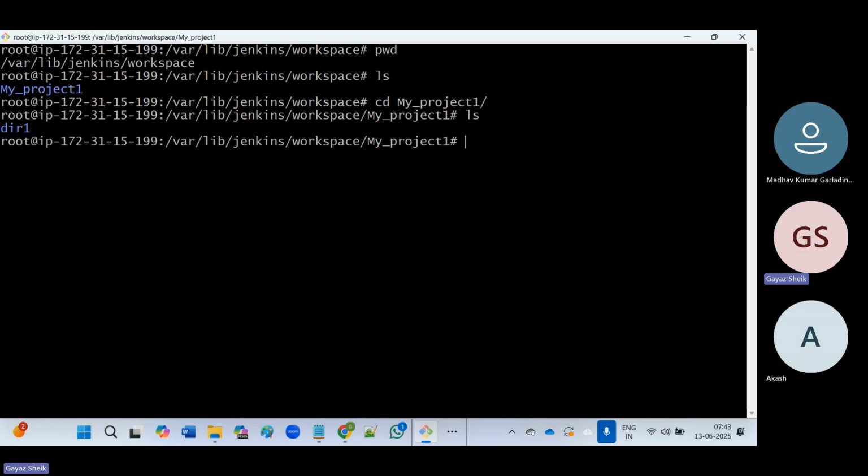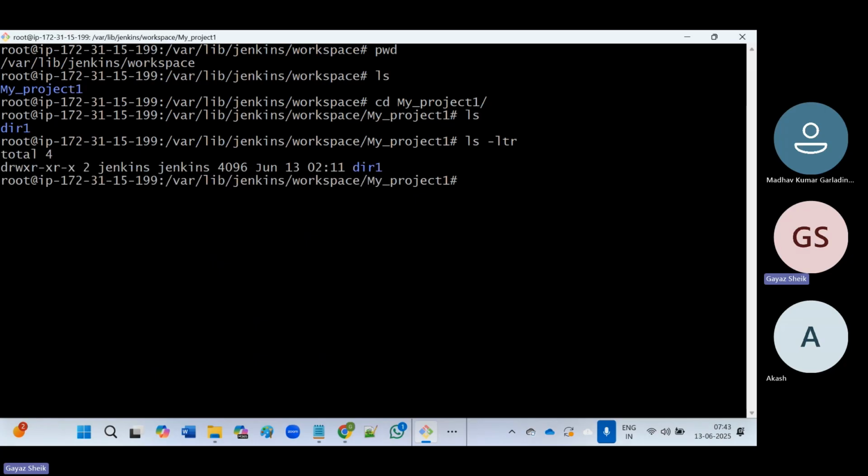So who created this directory one? Check ls -ltr. You see who created this directory one? Jenkins created this directory one. That is the reason why, for directory one, Jenkins is the owner. Now how did we get this directory one? From the Jenkins UI, we created directory one.